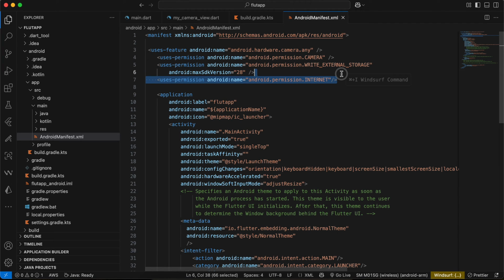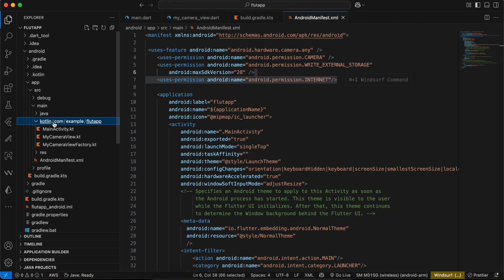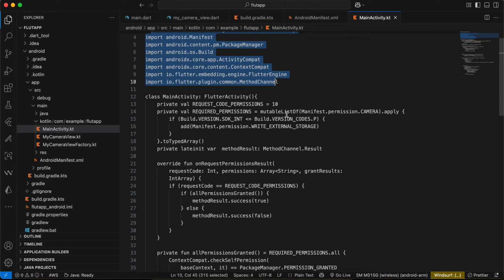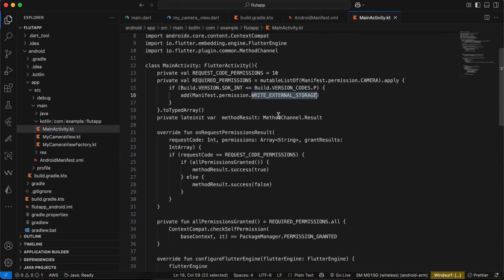You also don't need the internet permission, but I have just added it just for the sake of it. Then just go to Kotlin, go to main activity.kt. Firstly you will have to copy all these imports. Then here we have this camera mutable list permission, and if Android version greater than P, we also use the write external storage permission. Method channel result is used for sending data from native Android side to Flutter side.